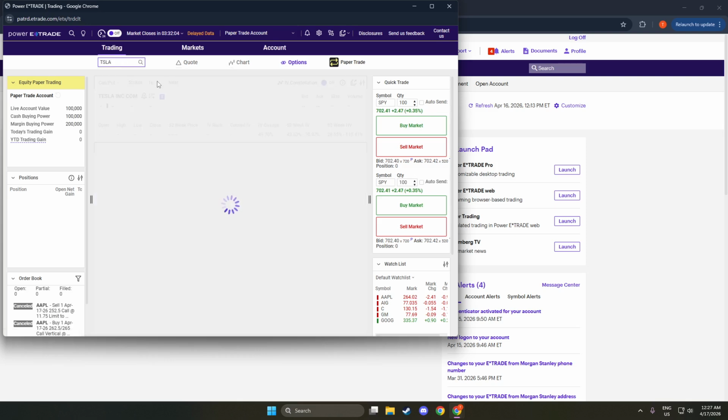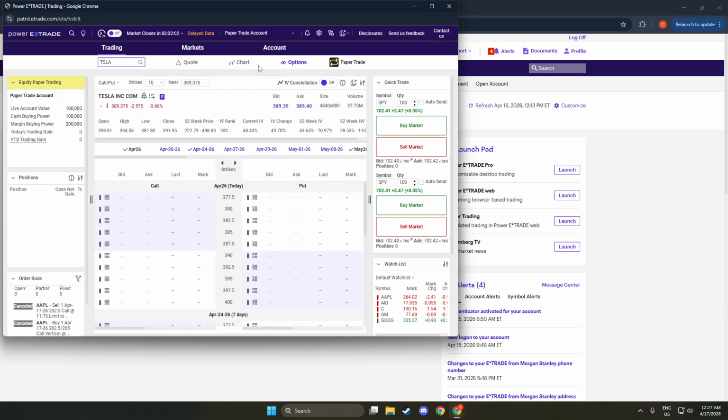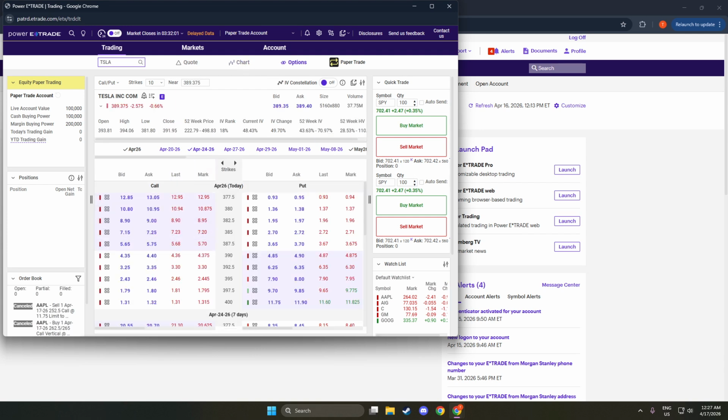Open the Options tab. This brings up the options chain, which lists all available contracts. You'll see calls on the left and puts on the right. The chain typically shows important columns like the bid, ask, last price, volume, and open interest. The bid and ask are especially important because they show the current trading range and help you set a fair price.